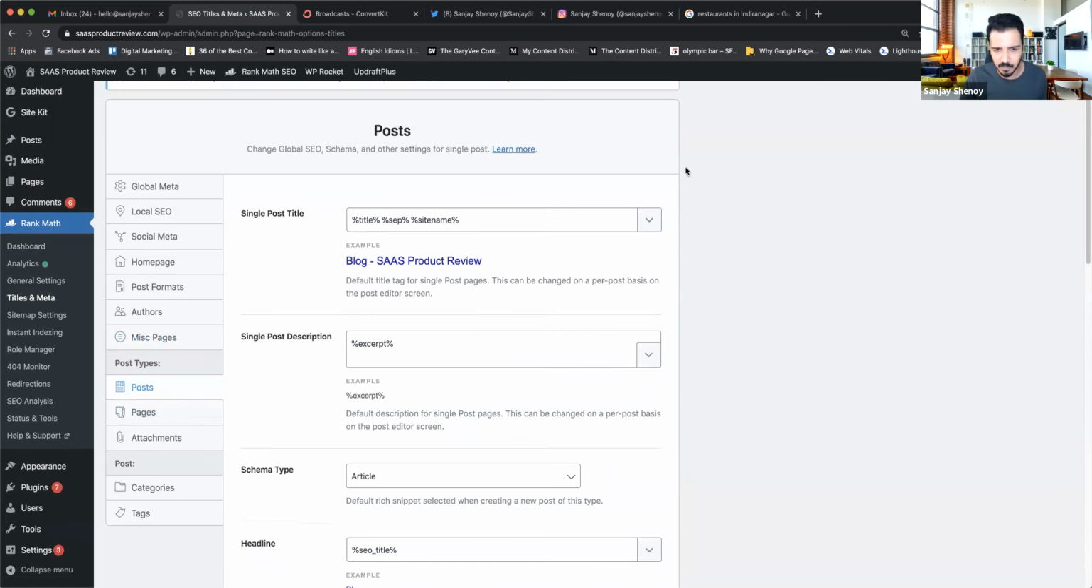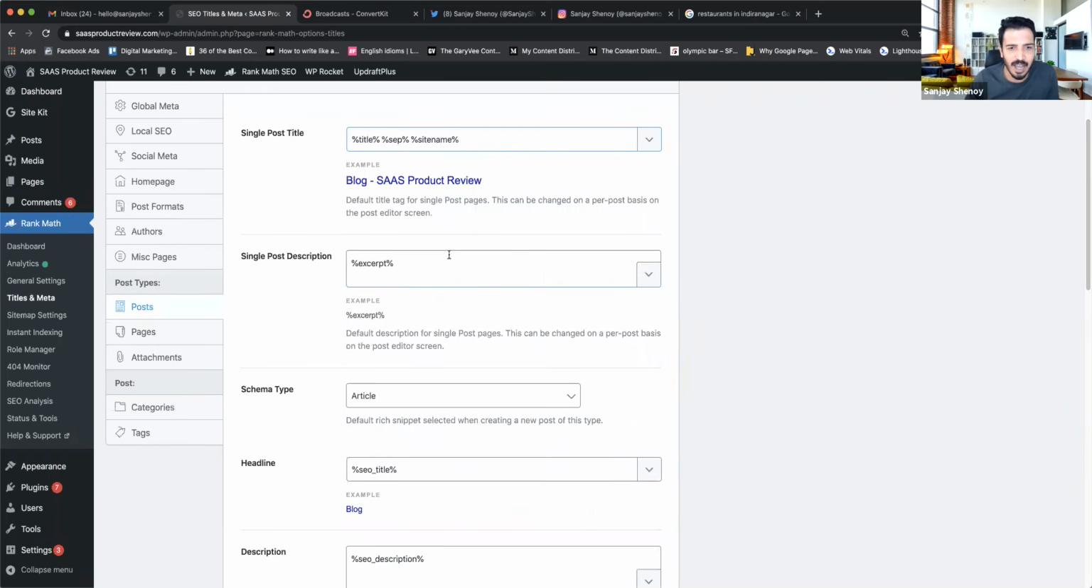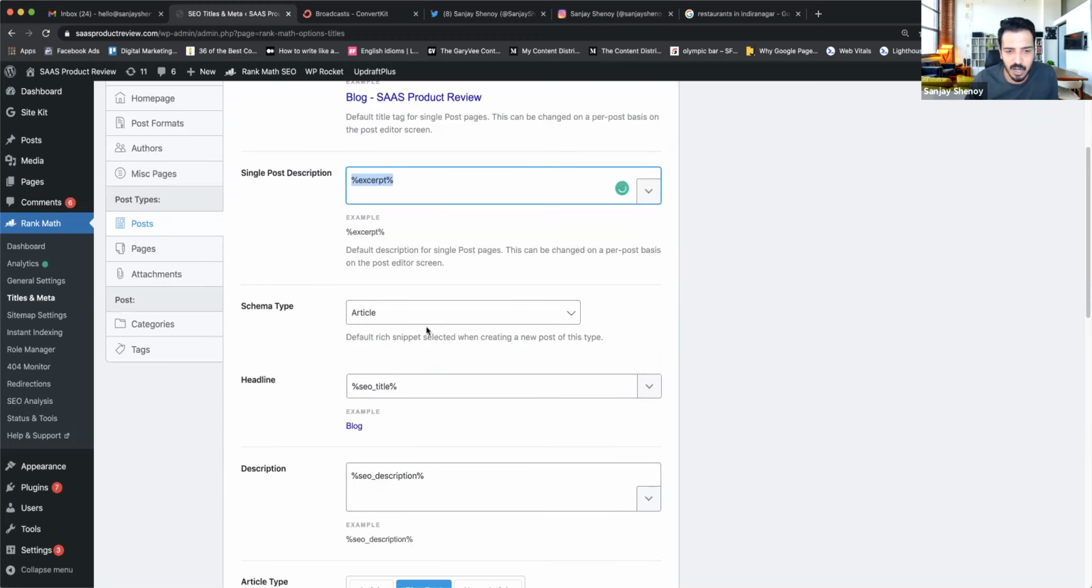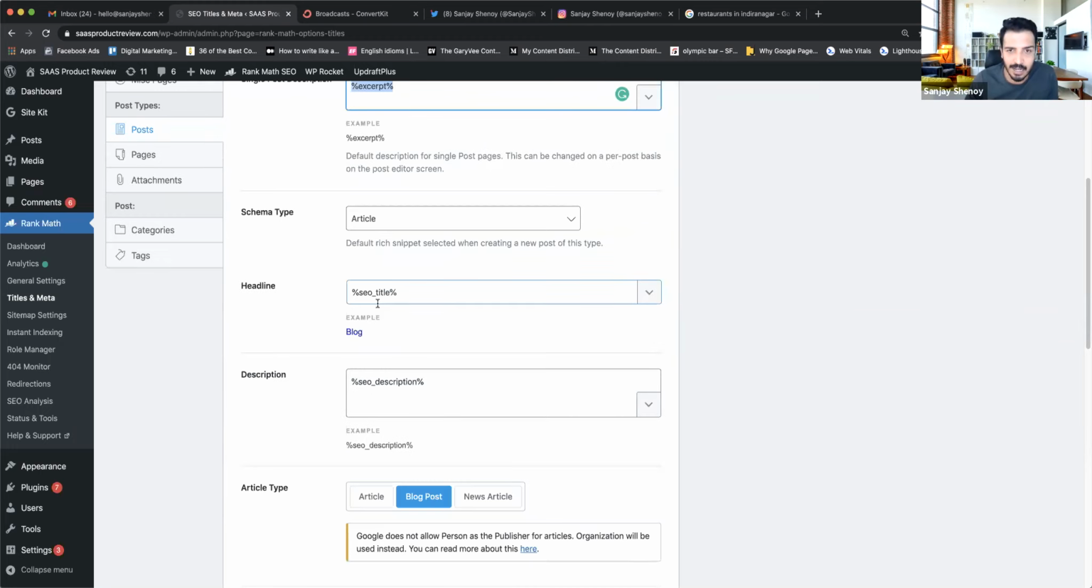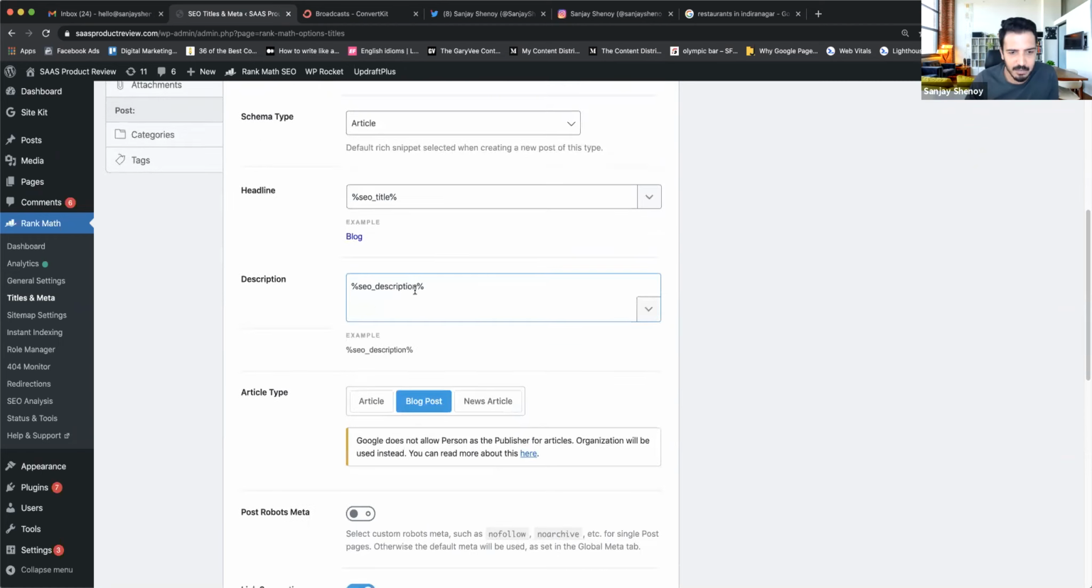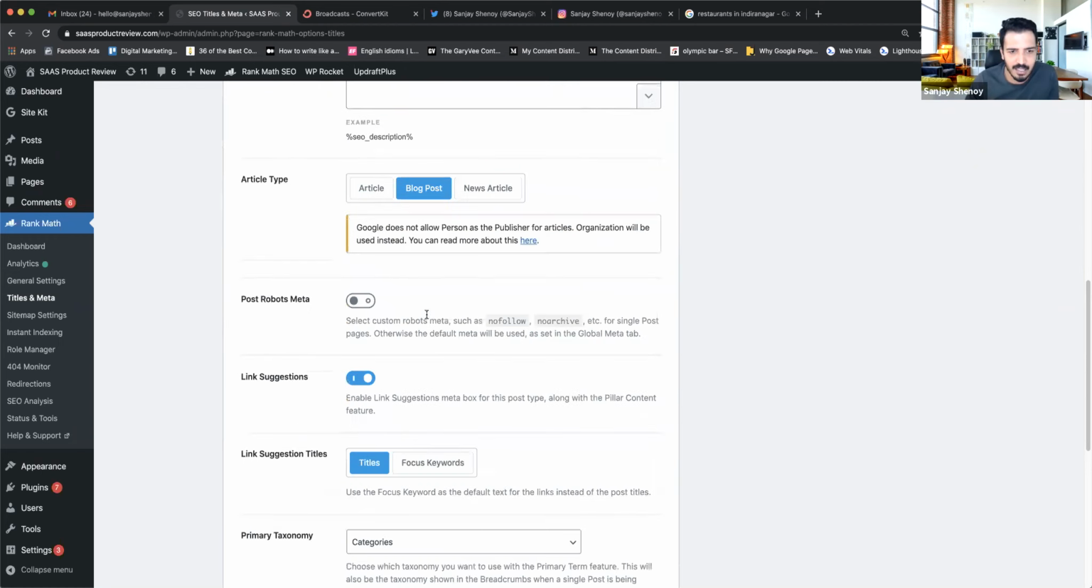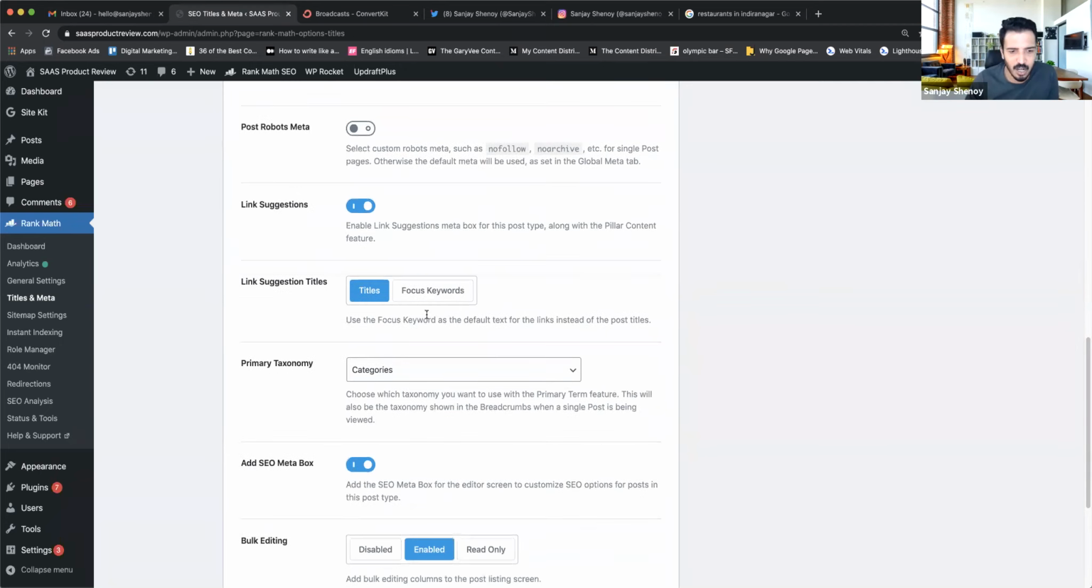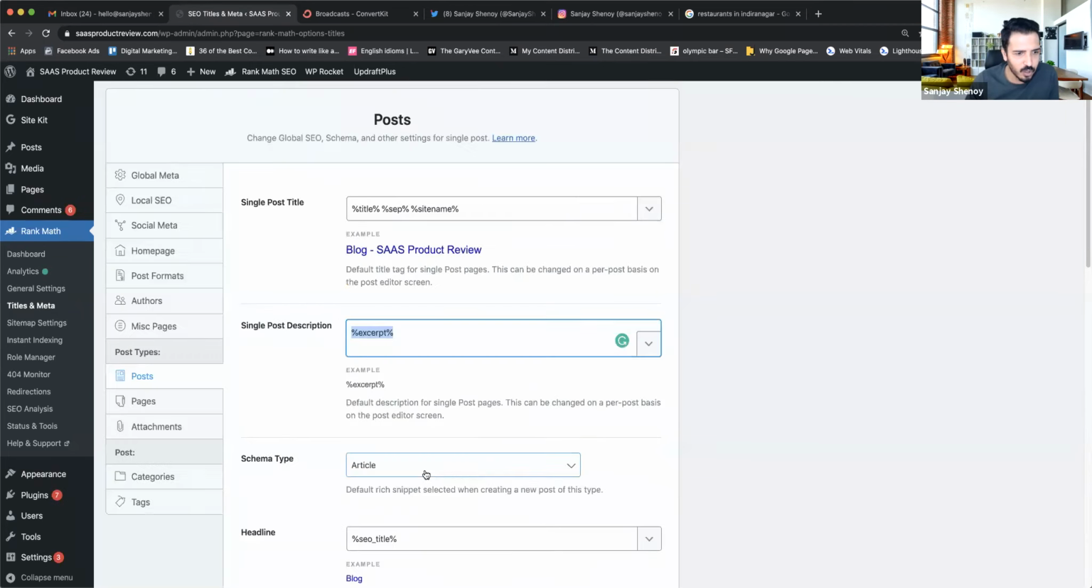Post types, again, like I told you, single post title, you can give a global default title over here. How WordPress or Rank Math would like to structure a title name here, and the description. If you haven't given a description to your post, you can just say, hey, just pull in something from the excerpt, and it should be good to go. Schema type, we've already seen this. Headline is the same as the title of your page, and description is the same thing. Leave this as it is. We've already done this. All of these things you don't have to change at all. And we're pretty much good to go with this one.